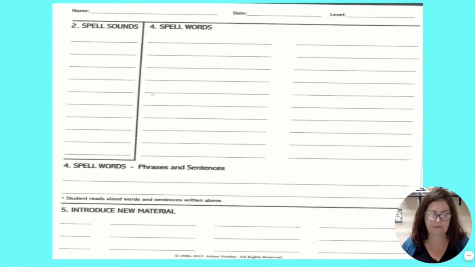Mask. You'll have to pause probably after each word. Risk. Dusk. Brisk. Left. Raft. Shift. Craft. And gift.